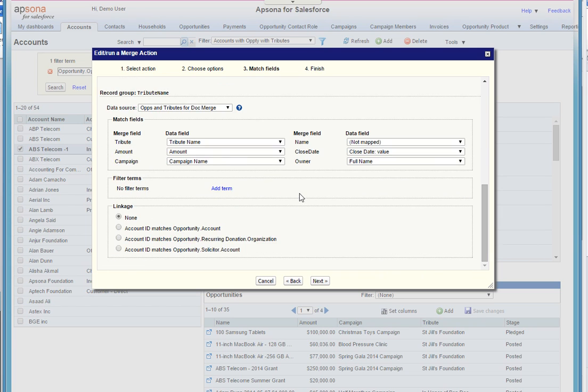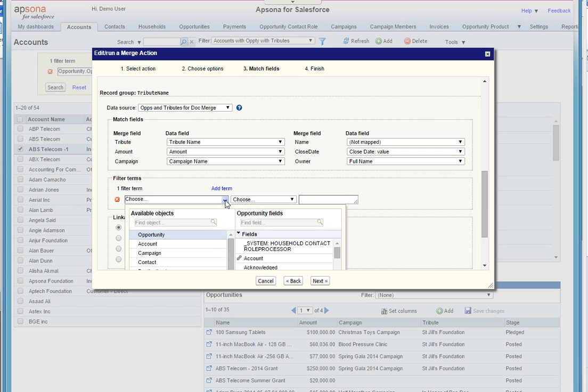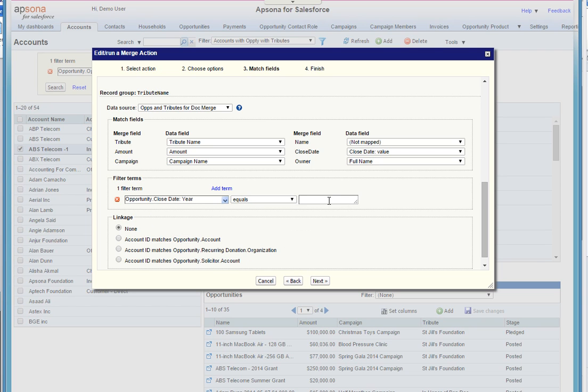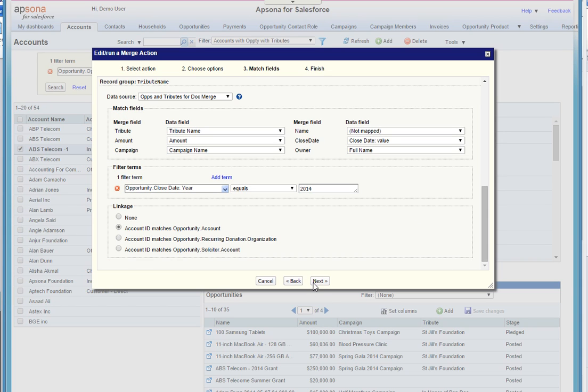And we can add filter terms for this list as well. And let's add close date from here. Year only equals 2014. Again, we need the linkages. So we will again map account ID matches opportunity account, and this is the right one. And now we have done all the mapping, and now let's go to next.